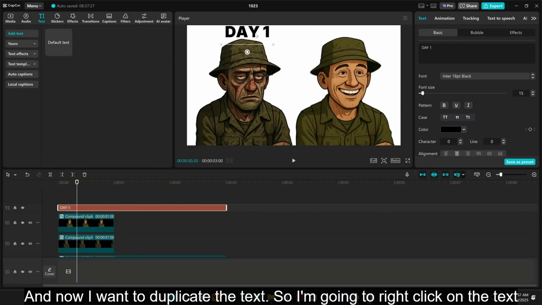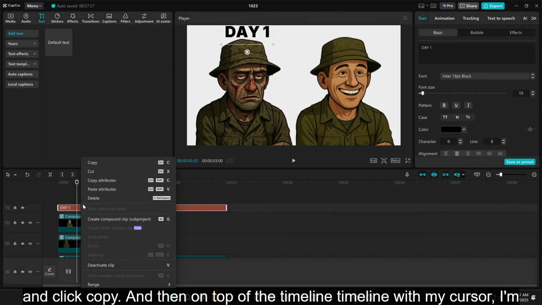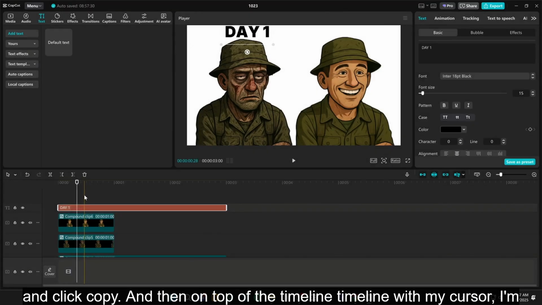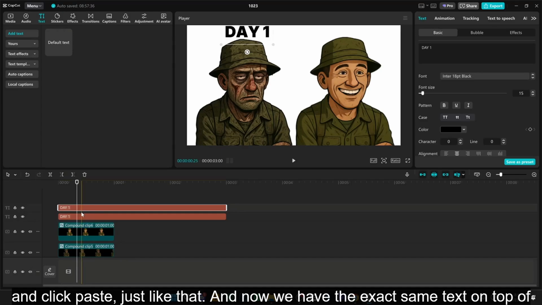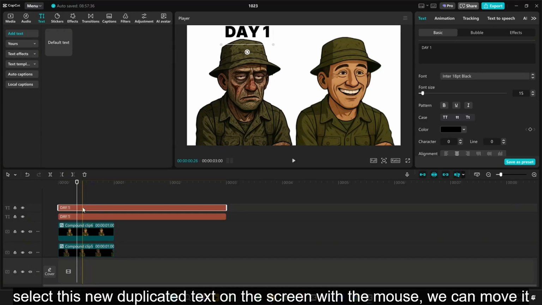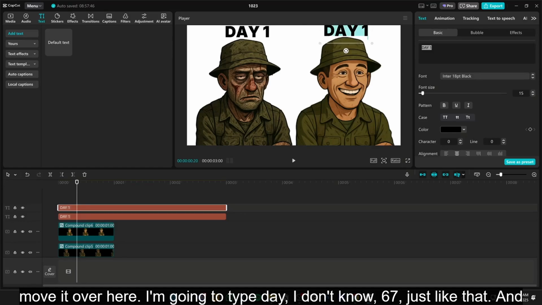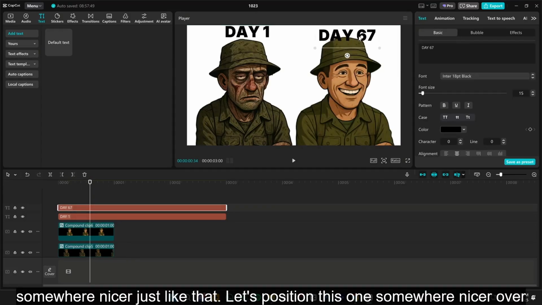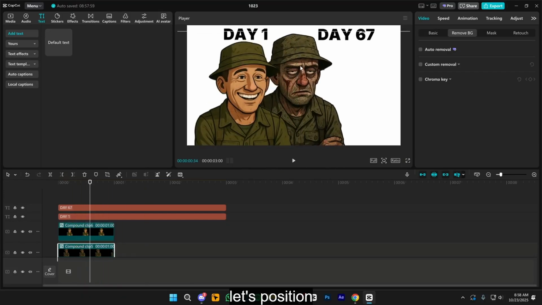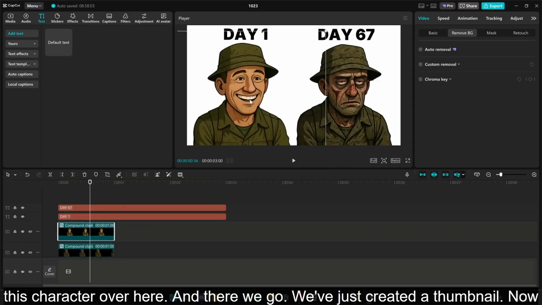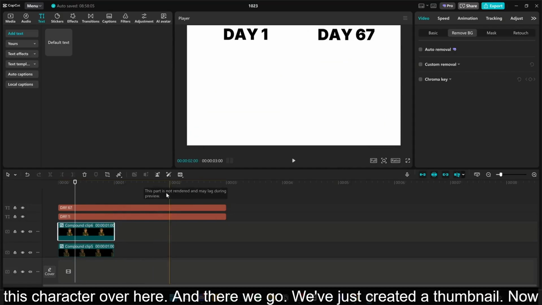And now I want to duplicate the text. So I'm going to right click on the text on the timeline and click copy. And then on top of the timeline with my cursor, I'm going to right click and click paste, just like that. And now we have the exact same text on top of each other. If we select this new duplicated text on the screen with the mouse, we can move it around. So I'm going to move it over here. I'm going to type day, I don't know, 67, just like that. And let me position it somewhere nicer, just like that. Let's position this one somewhere nicer over here. Let's position this character actually here because day 1 should be happy, right? And then let's position this character over here. And there we go. We've just created a thumbnail.